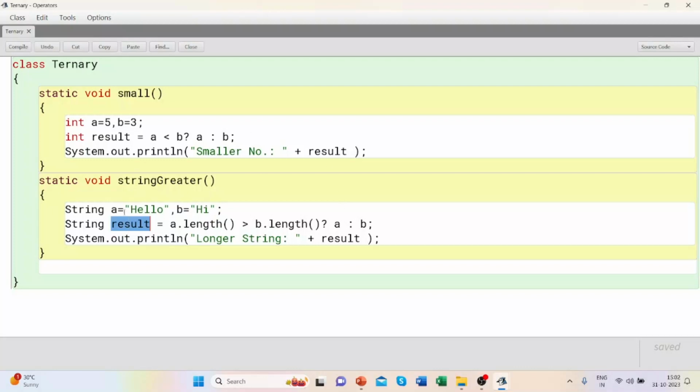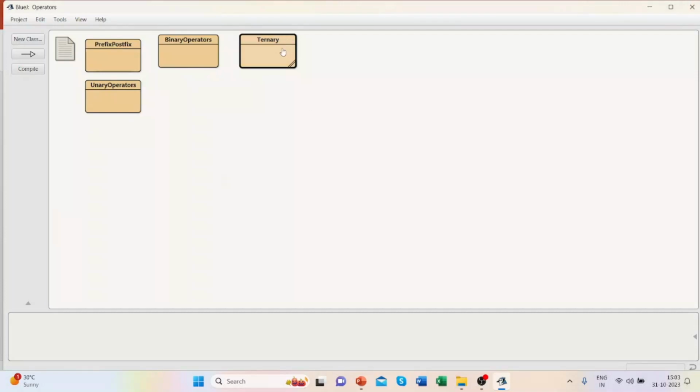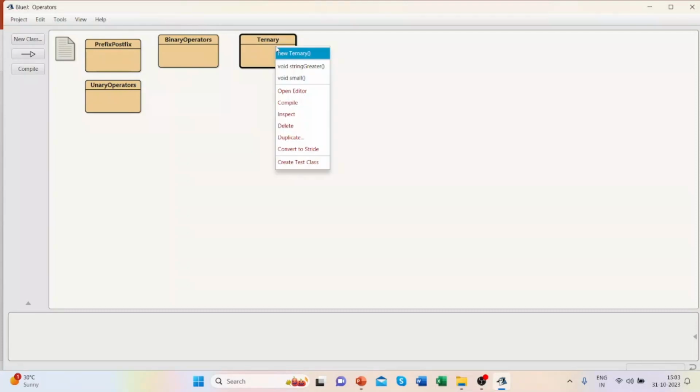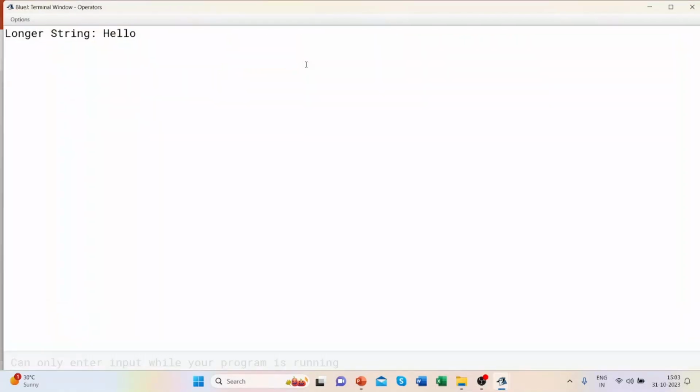a is a string type, so we need to take another data type, string, to store the result. So what will be stored? Hello will be stored here because its length is greater than the length of the b string. So System.out.println longer string is result. So hello will be printed. Here 3 would be printed. Here hello would be printed. Let's see the output. Void small first: smaller number is 3. And then greater string: hello.